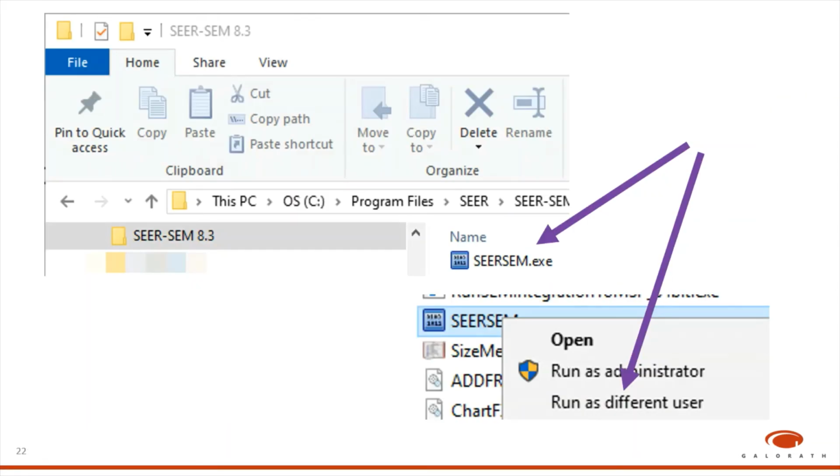At this time, all setup and configuration is complete. You can close the Enterprise Database Manager. We will now test our work. First, invoke SEER-SIM. You may select Run as different user if you are testing with a Windows login other than your own.